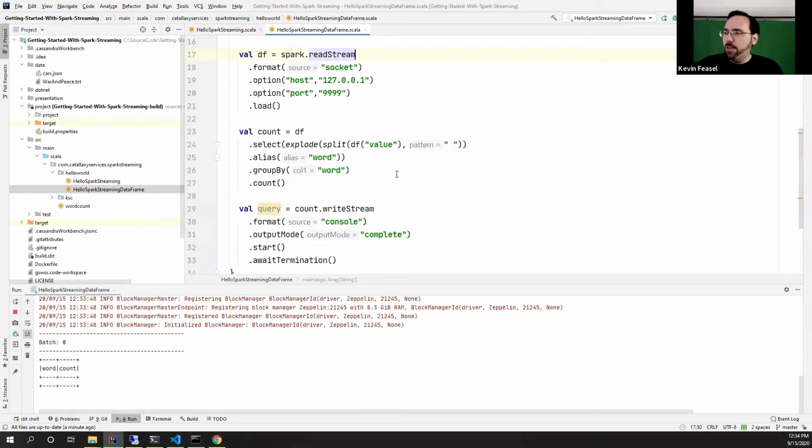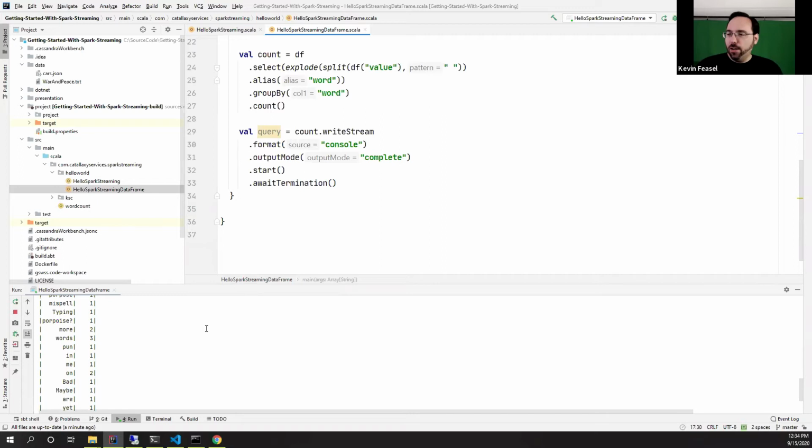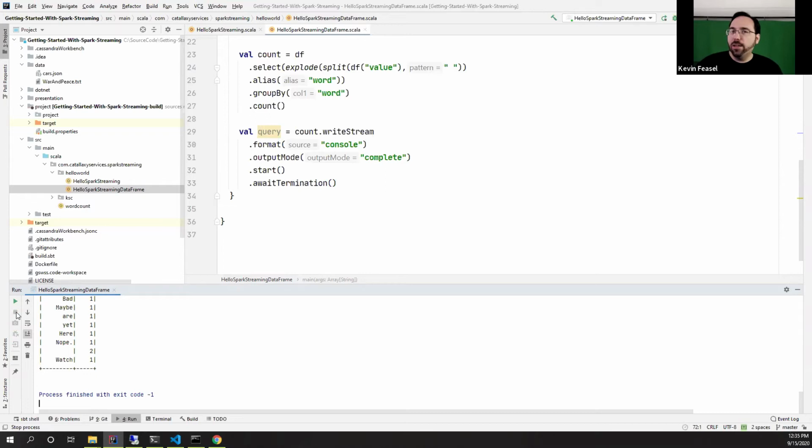I'm just going to wait until I get the second batch because I should get all of those words that I typed in aggregated. Here we are. So there we go. It's not sorted or anything, but we do see the word "words" shows up 3 times. "Bad" shows up 1 time. So I get to work with that data like it's any other data frame.